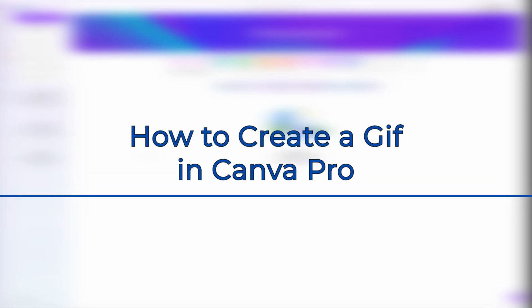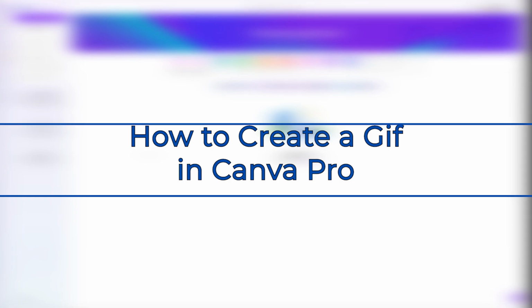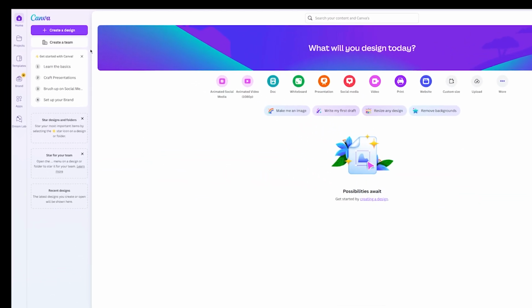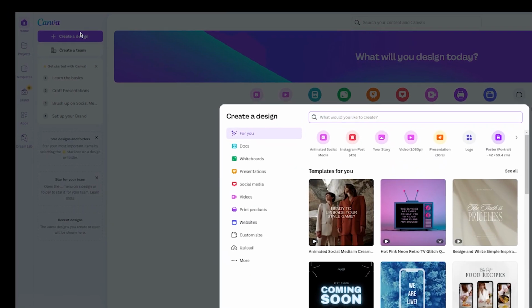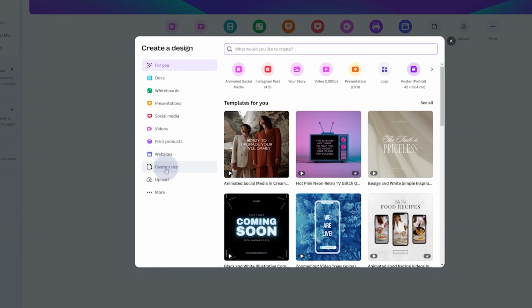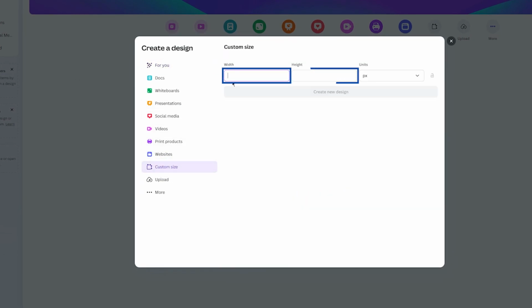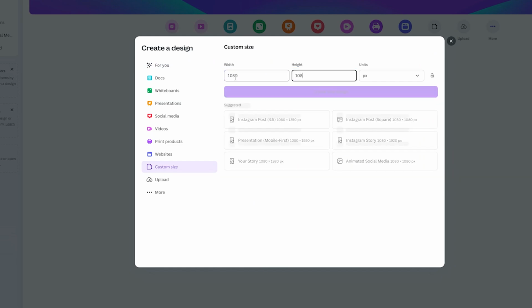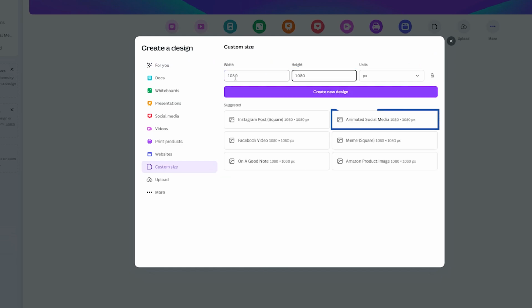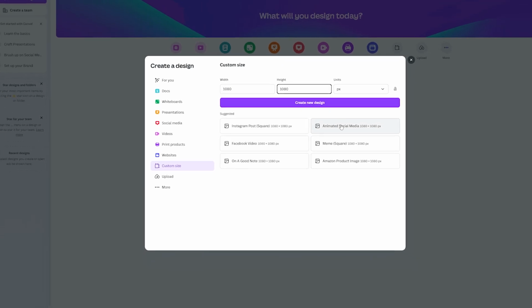In this video, we're going to look at how to create a GIF in Canva Pro in just a few steps. First things first, we'll head over to Create a Design. From here, we'll navigate to Custom Size, and then input the width and height as 1080. This will help us find the animated social media tool. The ratio displayed is 1080 by 1080, which is perfect for the images I'll be using in this example.